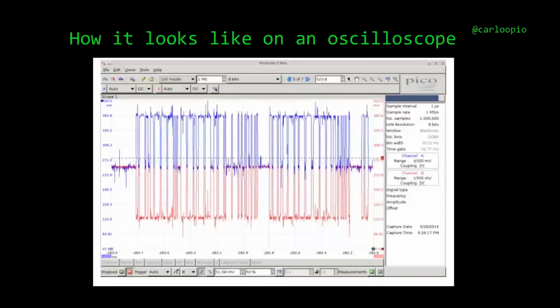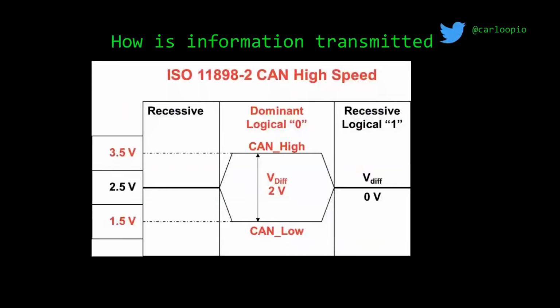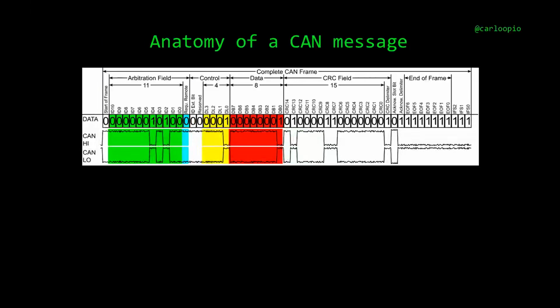So this is what it looks like on an oscilloscope. And when you convert this to actual data, this is what you're seeing. So basically, the signals go from high to low. From 2.5 is the resting voltage, and then whenever there's a packet that's being sent, the information is transmitted by modulating this signal.